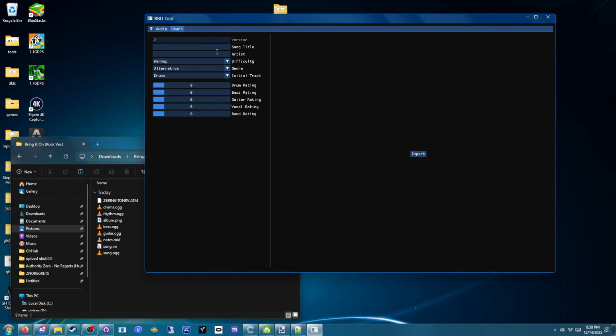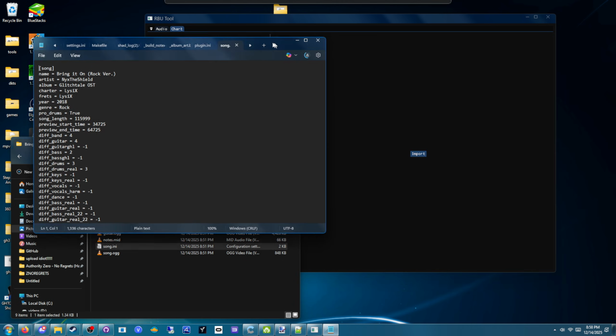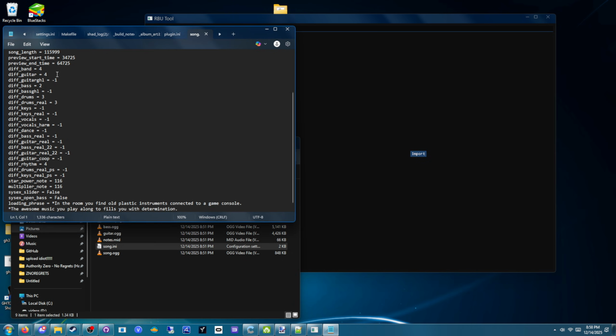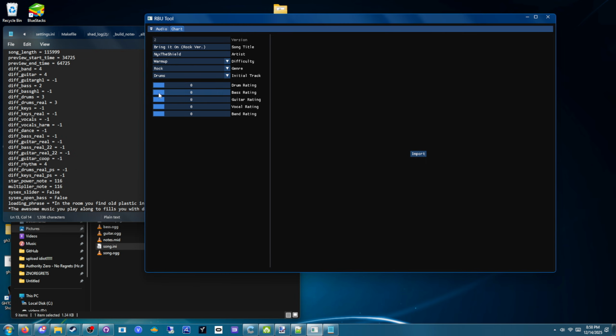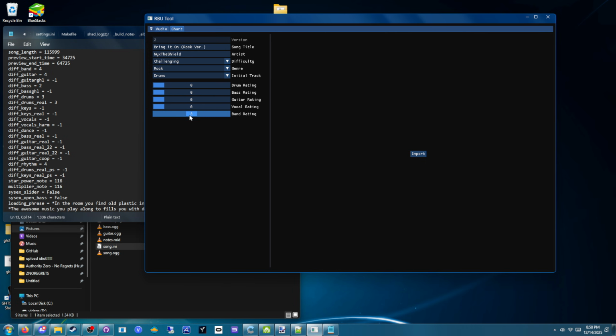And in the chart tab here, you can type in your song name and your difficulty. I believe this is, if I check the song.ini here, this will give me the information I need. Diff band is 4. So it's a challenging song. Diff guitars also 4. Drums is 3. Bass is 2. And rhythm is 4.